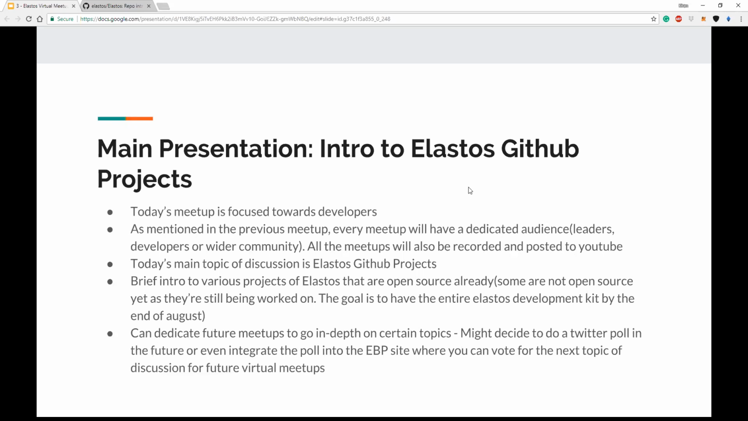A brief intro to various projects of Elastos that are open source already. Some are not open source, obviously, because they're still being worked on. It's still a work in progress, but the goal is to have one software development kit for Elastos Runtime. You see that we already have an SDK for Elastos Carrier. So what will probably happen is by the end of August or somewhere around there, all of those APIs will be combined into one giant runtime SDK, so that developers can just start using this one single SDK to connect to the Elastos Smart Web from their decentralized applications. That's the goal, anyways.